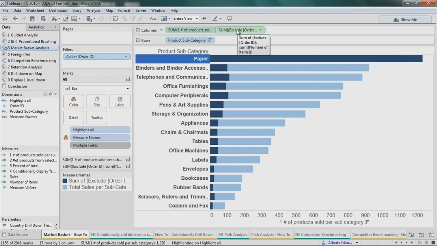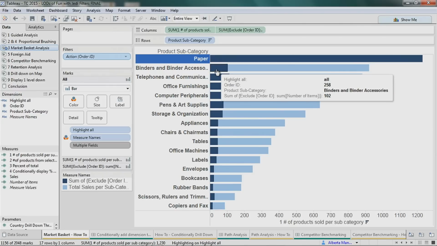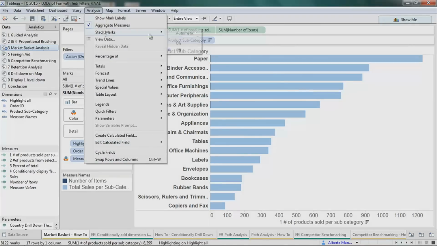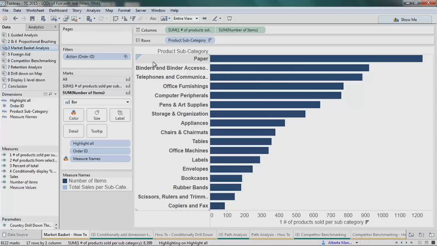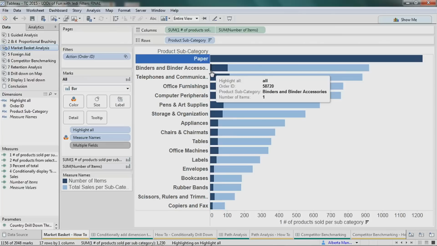So the reason that I did that is so that I could retain this value of 102. Because if I didn't have that, if I just had the sum of the number of items, that sum is then grouped by product category and by order ID. So if I turn stacked marks back on, you can never see that this is equal to 102. It's just 102 stacked marks on top of each other. Yeah, so the exclude is still a level of detail expression. It's kind of a workaround. So we need to have order ID in the view to be able to filter on it. That then basically breaks our sum of sales. So the exclude is to bring it back up to the total per subcategory. Good question, thanks.